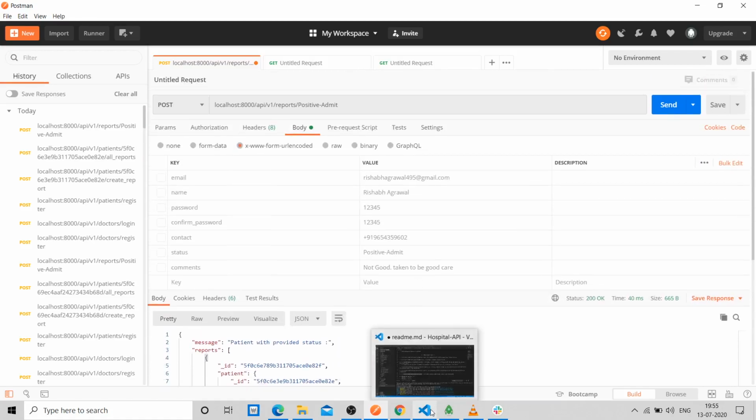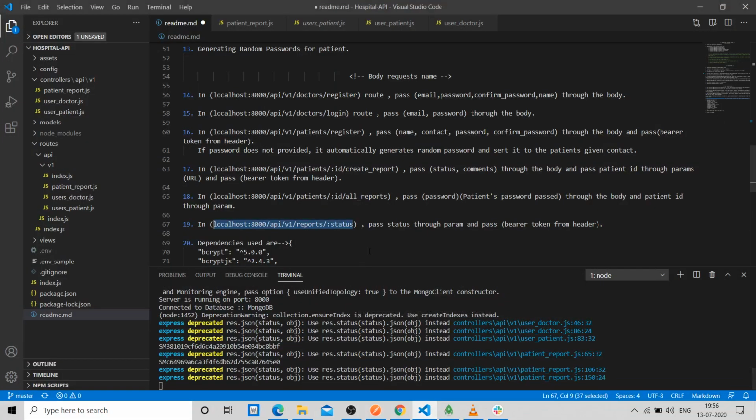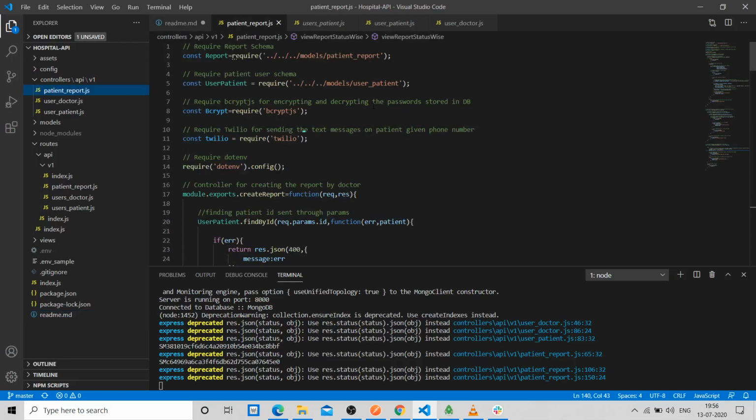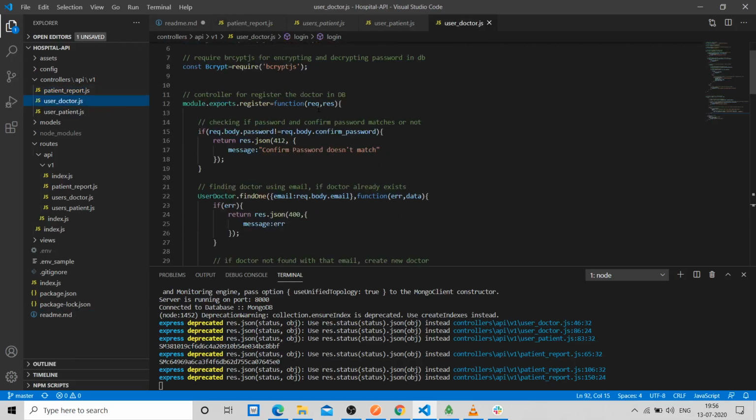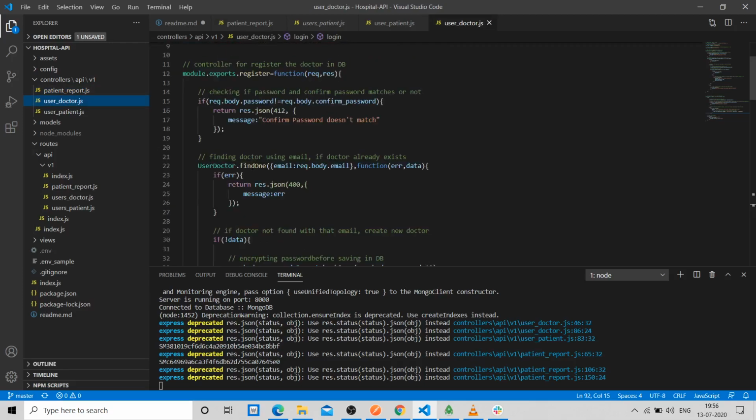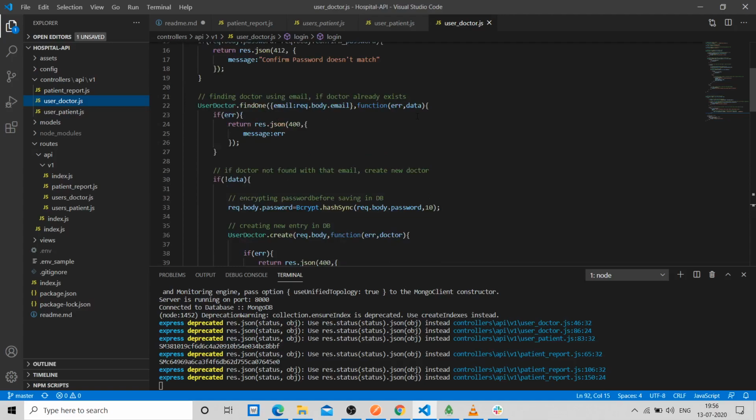Now let's move to the code part. I am done with the Postman part. Starting with the user's doctor basically, first you have to register the doctor by simply checking whether the confirm password matches, the classical checks, and then we have to find the data.